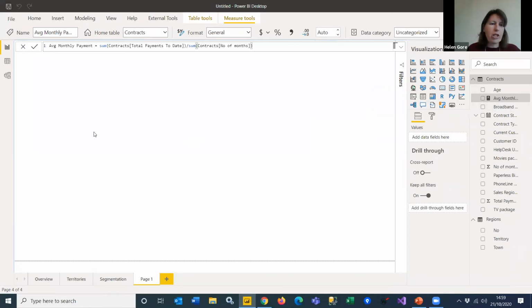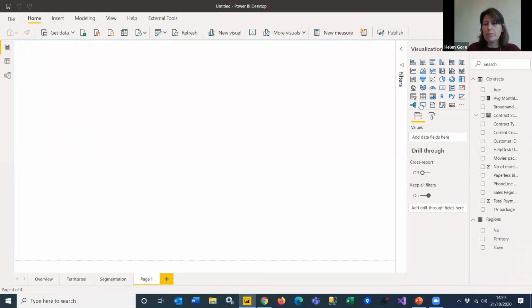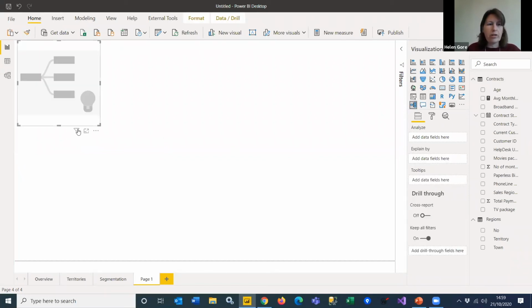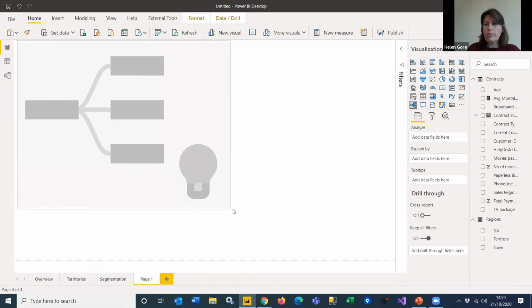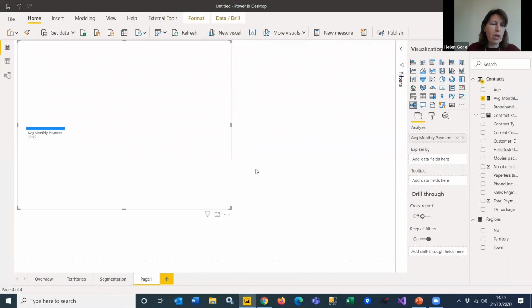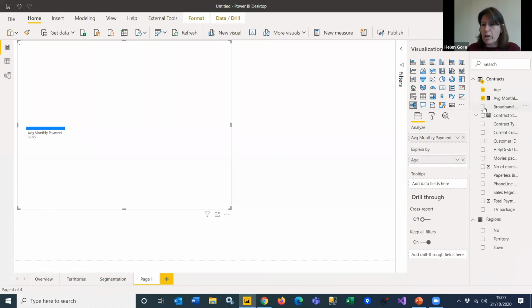So I'm going to use that one in the decomposition tree now. So let's pull this onto the page. Okay, so let's pull in the average monthly payment made. Okay, so we can see that overall that's £82.95. Now, what I don't know is which of these factors influence whether they're paying a higher amount or a lower amount. So again, I can say, okay, I don't know which explain that, but let's pick lots of things and ask it to work that out in the background.